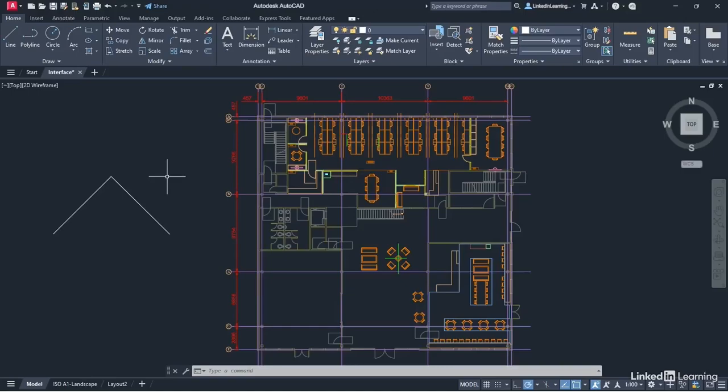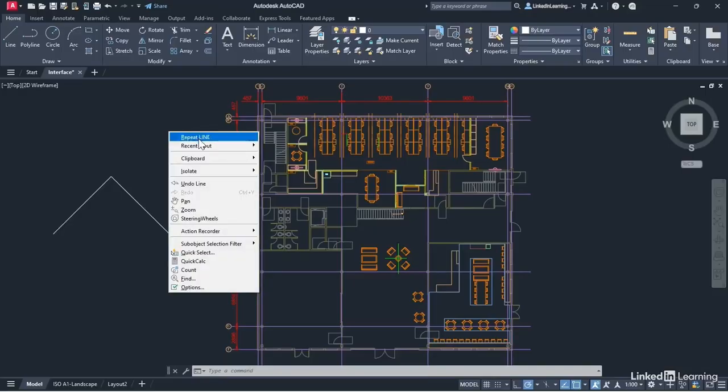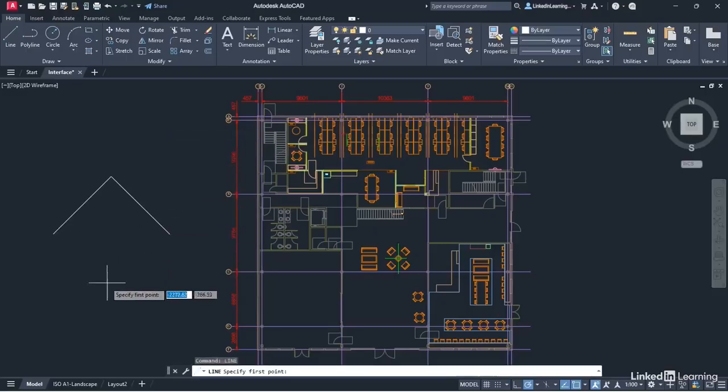Now, it's not just picking a point on the screen to draw a line either. If I right click now and repeat that line command, can you see it there on the shortcut menu? Notice when I pick the first point and then drag, can you see it's also giving me the angle of the line and the length of the line. So I can now type in a length of the line.